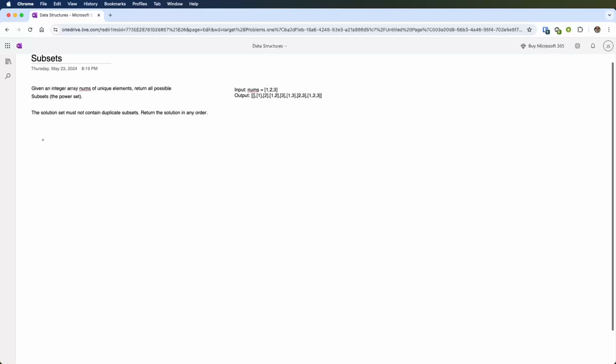Today we're looking at the problem subsets. This is a really classic interview problem and one that introduces the concept of backtracking, which is not something you'll see a ton in interviews. You will see it, but it definitely helps a lot to understand recursion and dynamic programming, so it's very good to know these patterns.